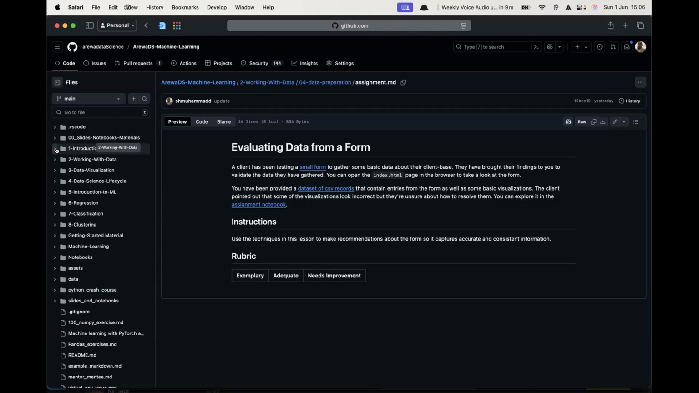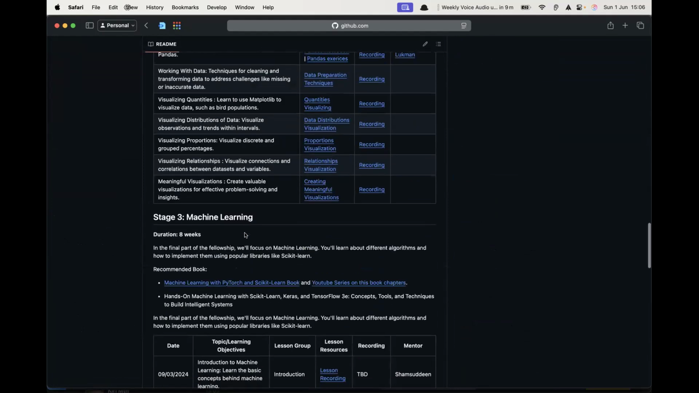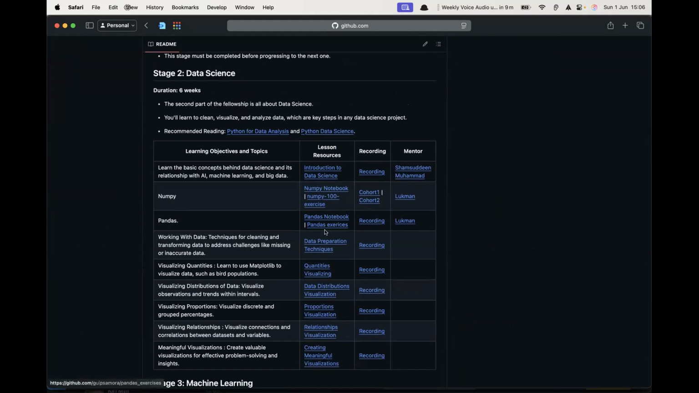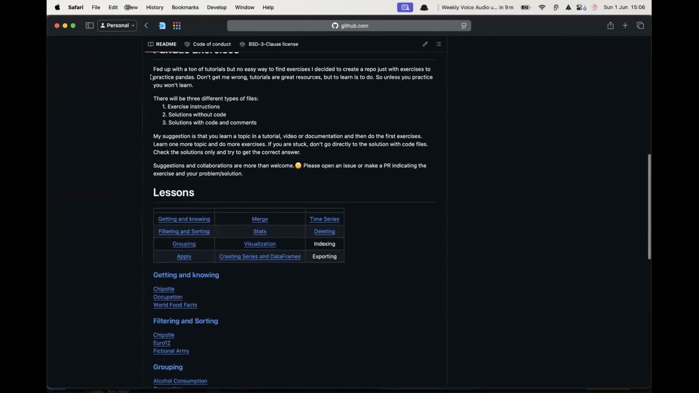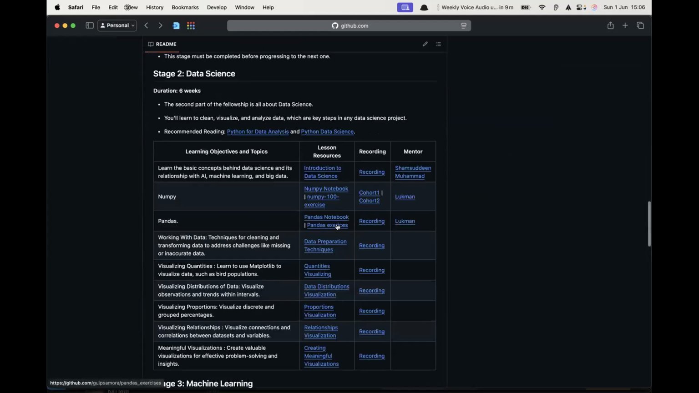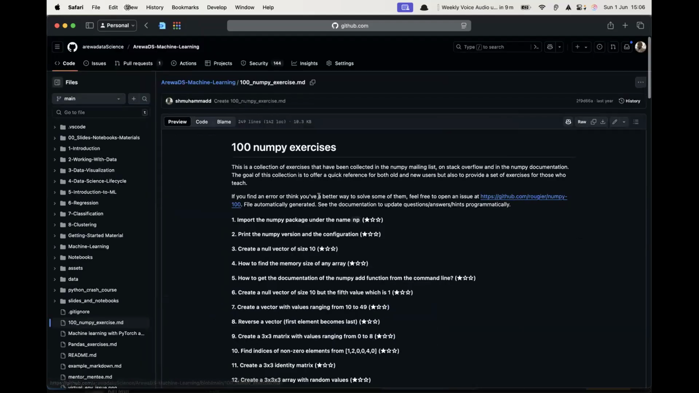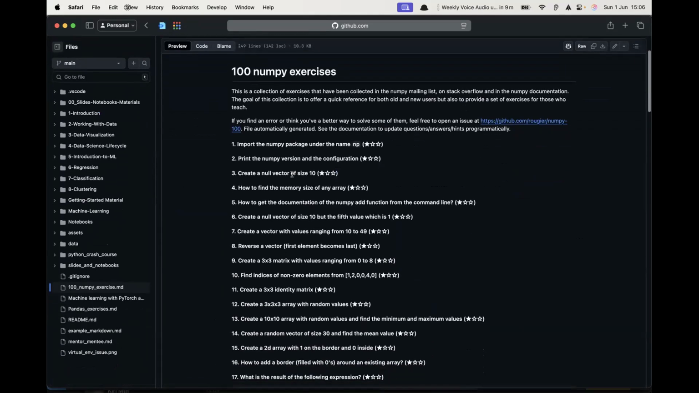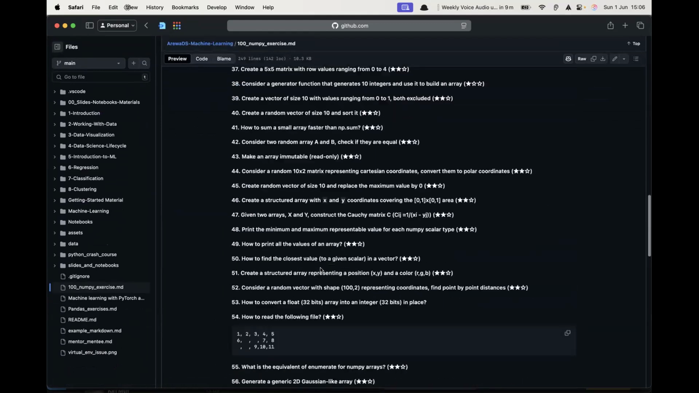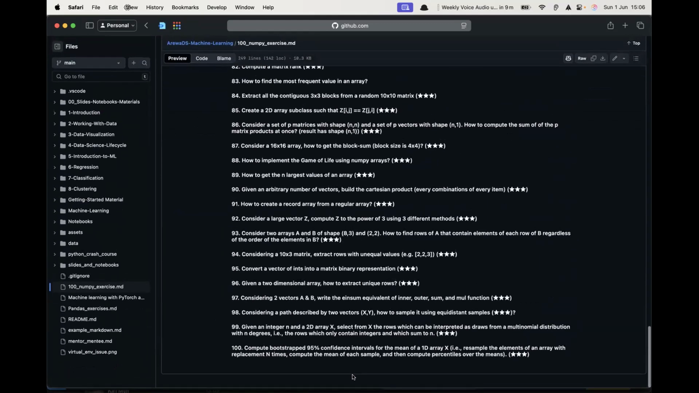You can see we also have the numpy exercises and pandas exercises. For example, in the NumPy exercises you can see: import the NumPy package, print the NumPy version, create a null array. So these are all NumPy. If you don't practice this, you will soon forget it. So we urge you, you need to practice this.